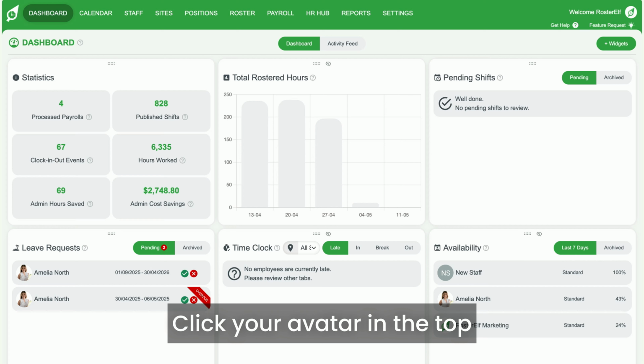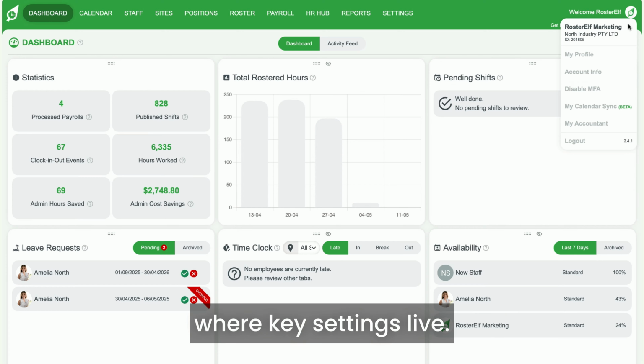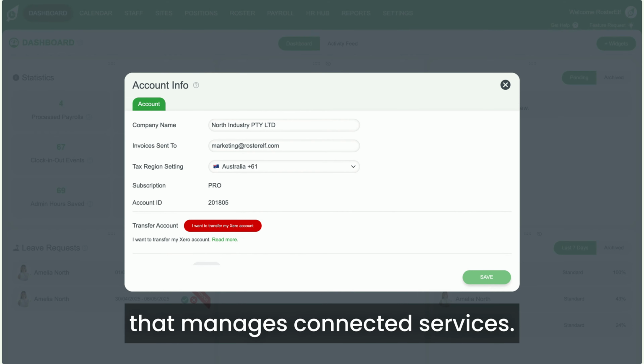Click your avatar in the top right-hand corner of the screen. This opens your personal menu where key settings live. Select Account Info from the drop-down list. This takes you straight to the page that manages connected services.